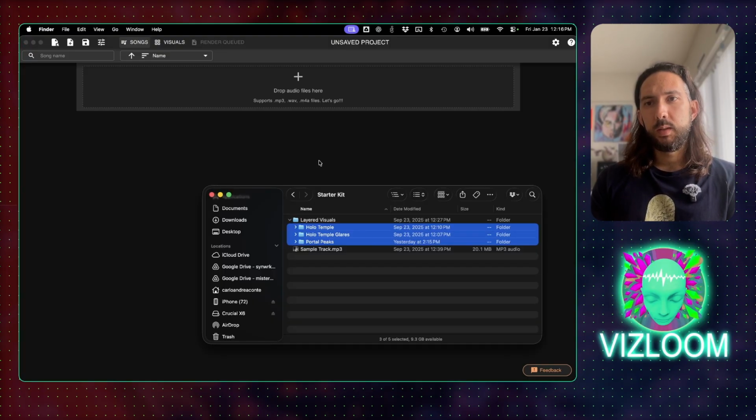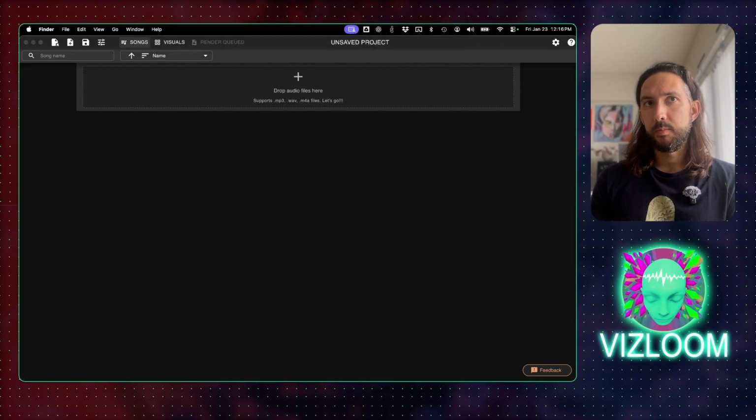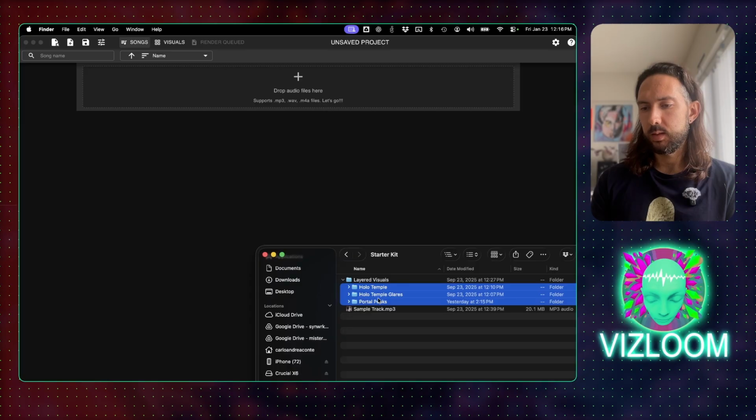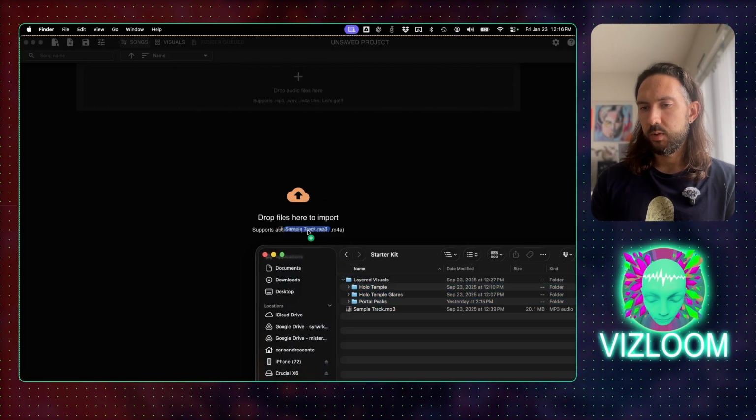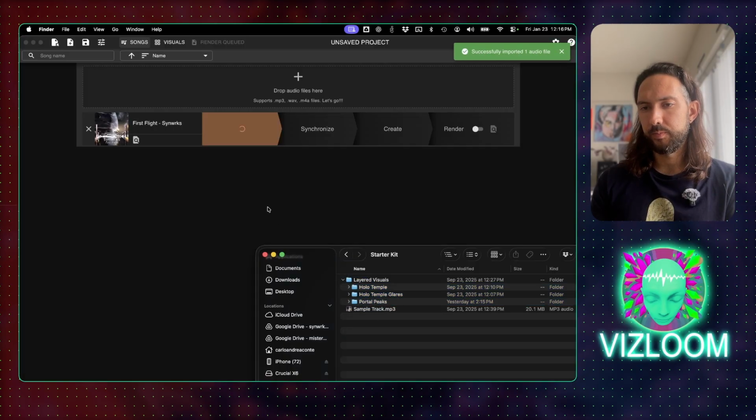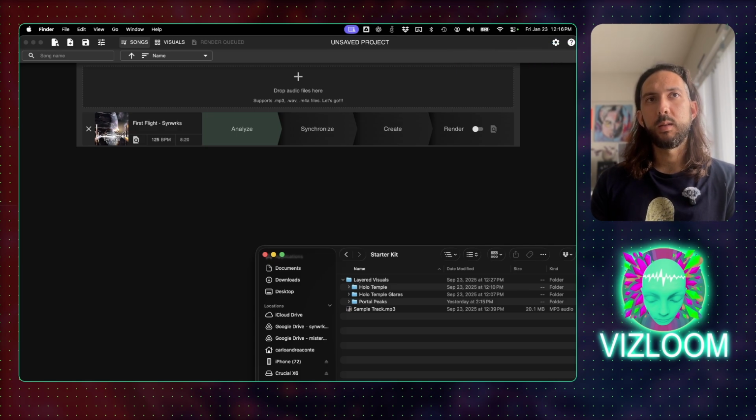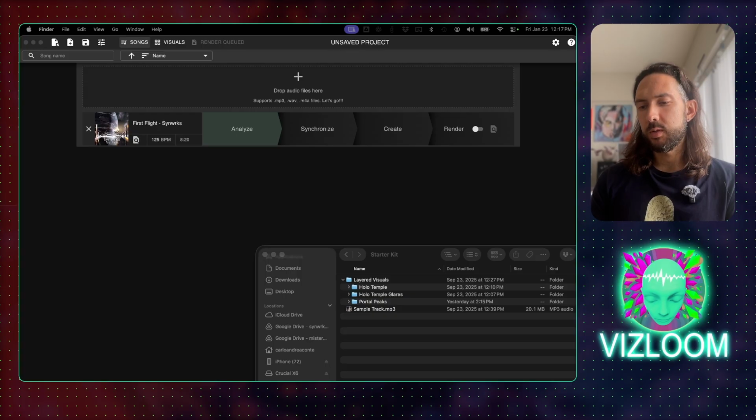And we're going to be dragging in some music. Well, let's get this sample track here. As you drag in music, it will analyze it to extract the waveform, information, BPM, and stuff that will be useful for visualizing it. Of course, you can drag multiple tracks in at the same time.